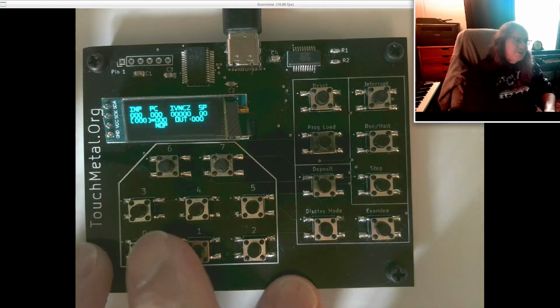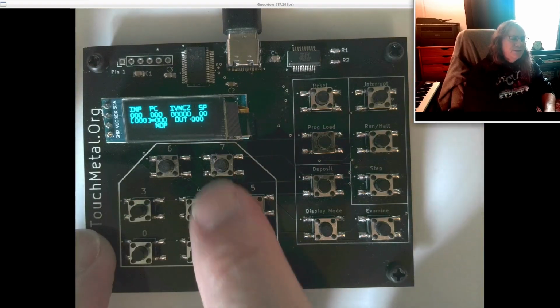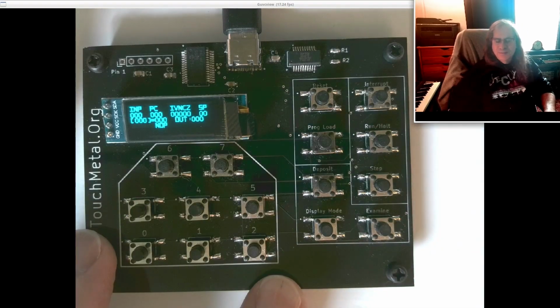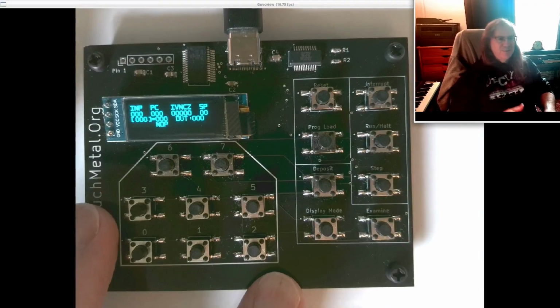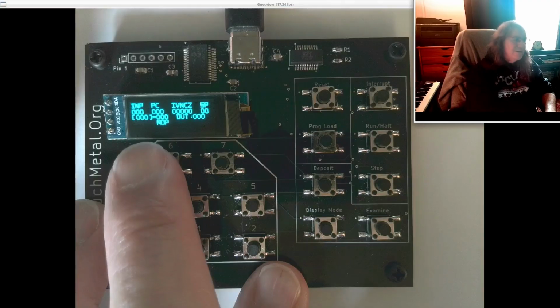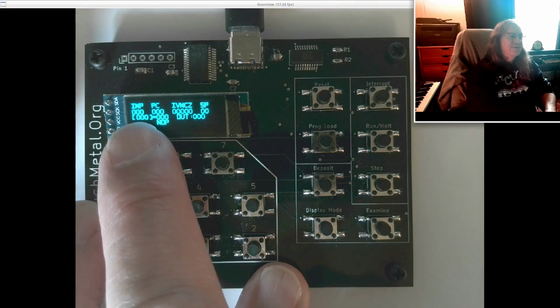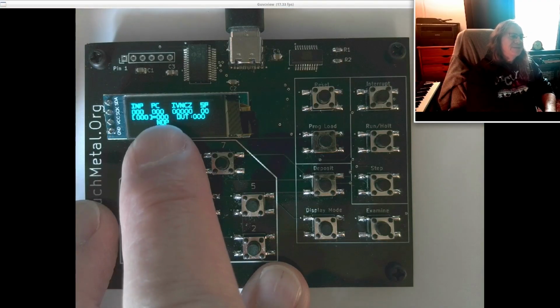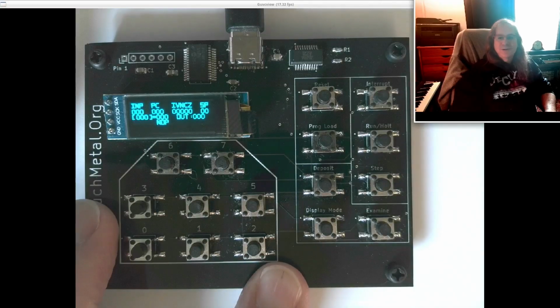So you enter your numbers using these buttons. You notice they only go up to 7. That's using something called octal. We'll talk about that later. But right now, basically, we can look at a memory location like 000 here in brackets and see what its contents is, which is 000.